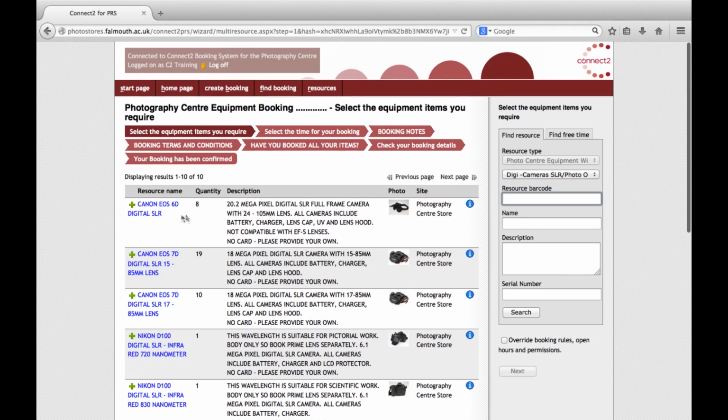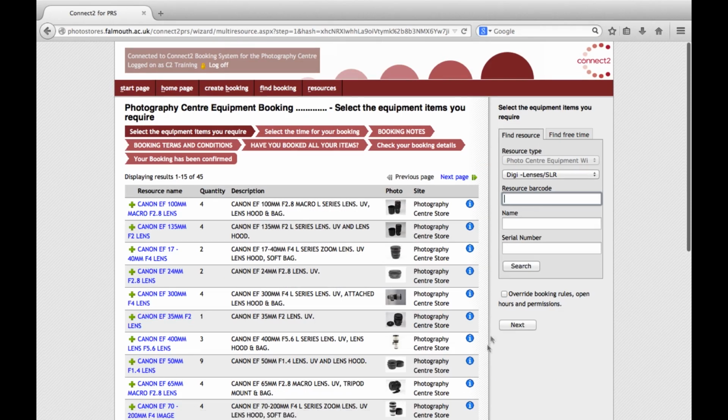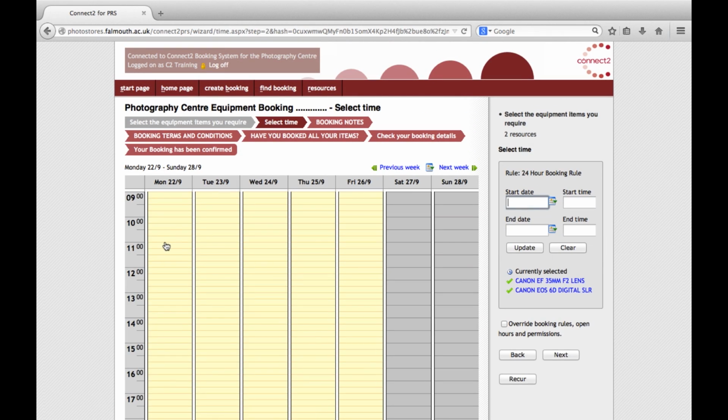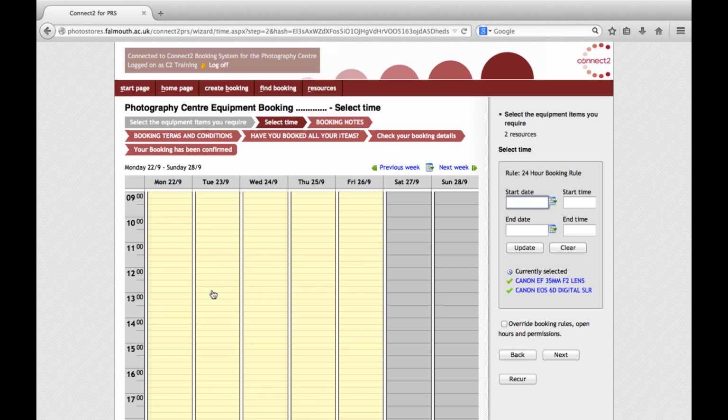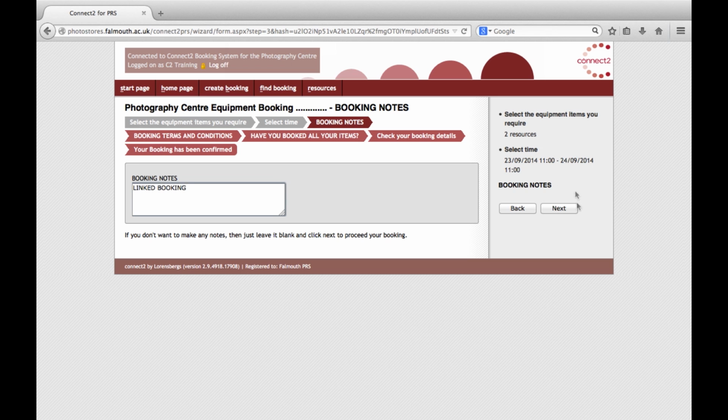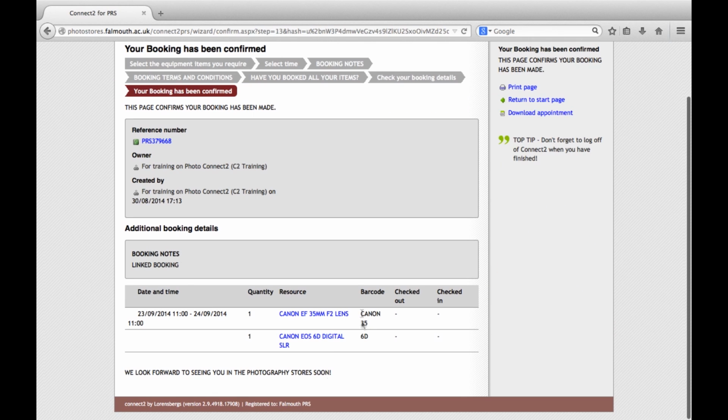For example, if you wanted a camera and a lens for 2 days straight, create one booking with the camera and lens for a 24-hour period. Submit the booking, then create another booking for the same camera and lens from the time your first booking is due back. Obviously, you must create all of these back-to-back bookings to be linked together before you collect your equipment or facility.